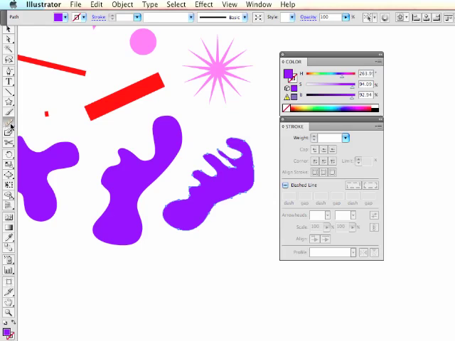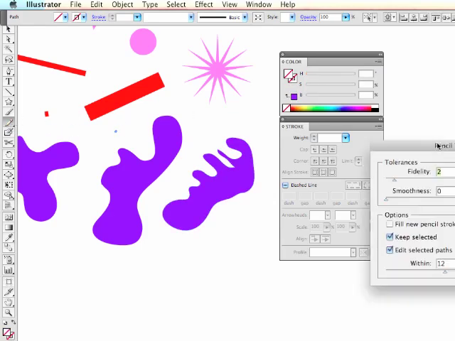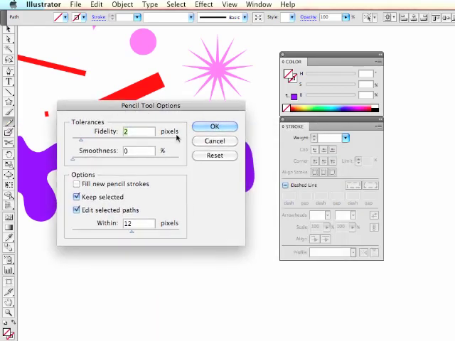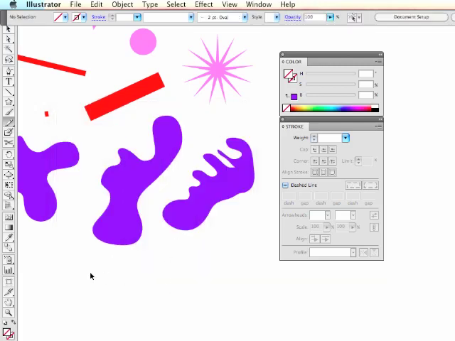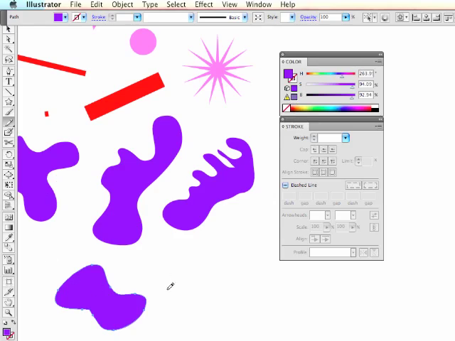And while the pencil tool is selected, you can just click on the artboard. Oops. No, sorry, you click on the tool. Yes. And you get some options there. So you can adjust the smoothness and the fidelity by changing these options as well. They're fun to play with. Okay, so that's creating boubas with a pencil tool.